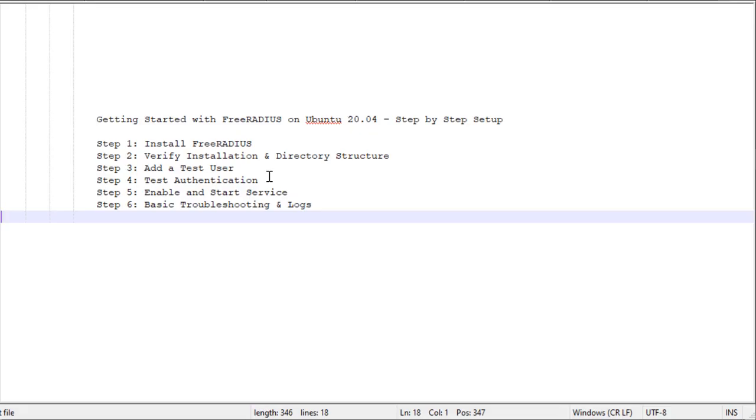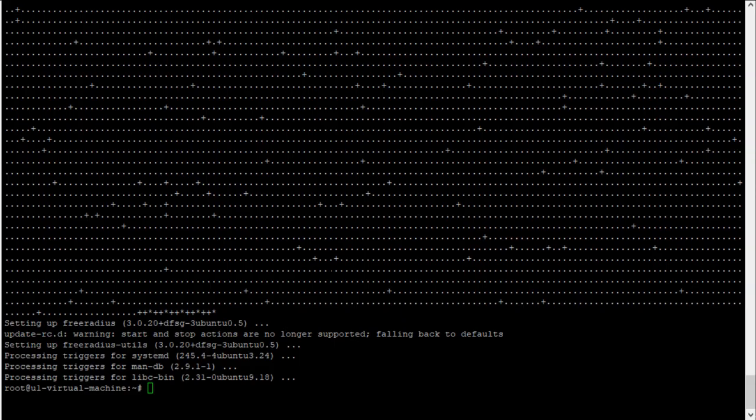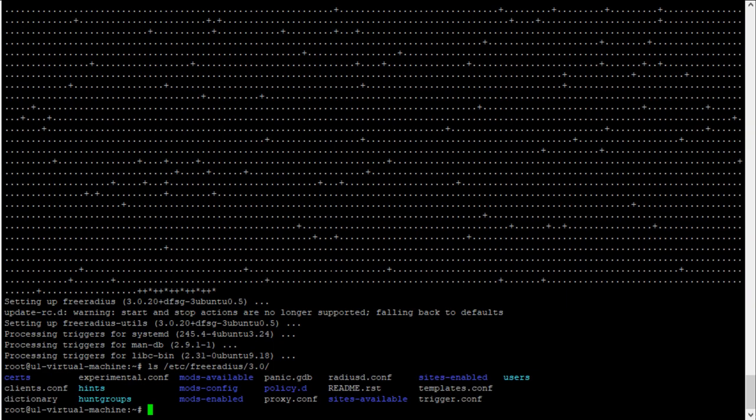Once installed, we'll move to the next step. So step 2 is to verify installation and directory structure. So here you have folders like mods-available, sites-available, and files like clients.conf and users. We'll edit the users file to add a test user.